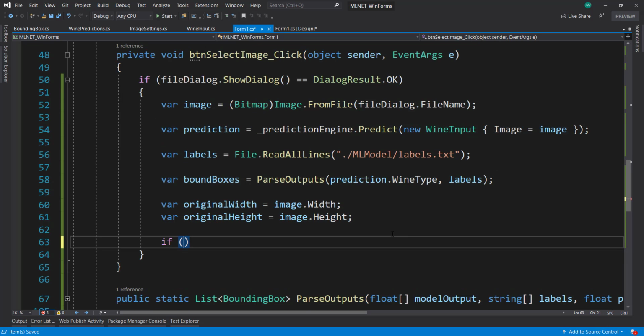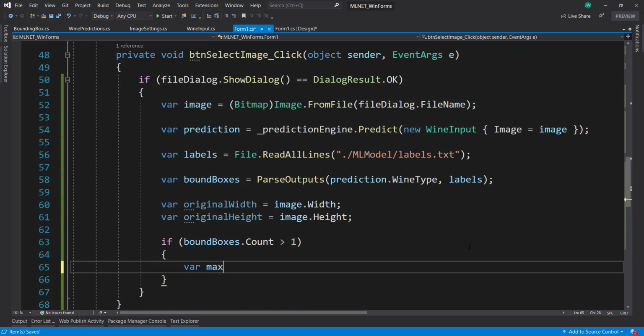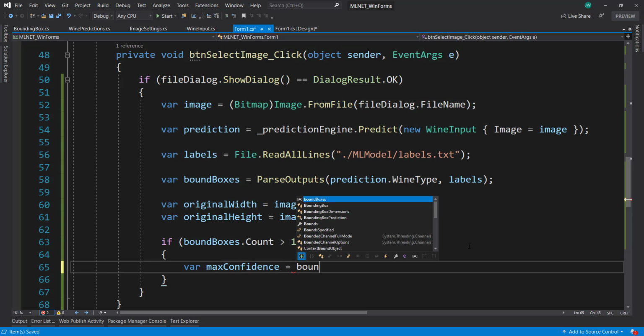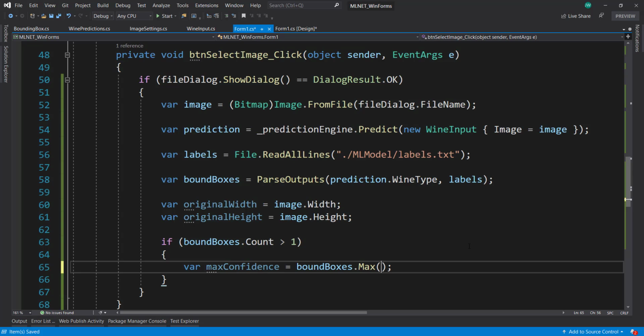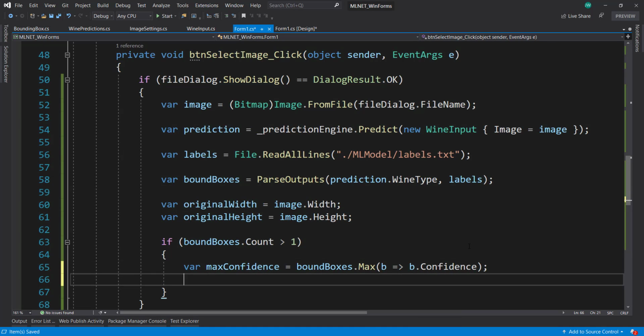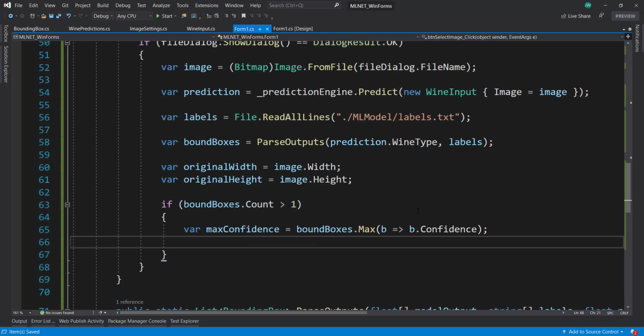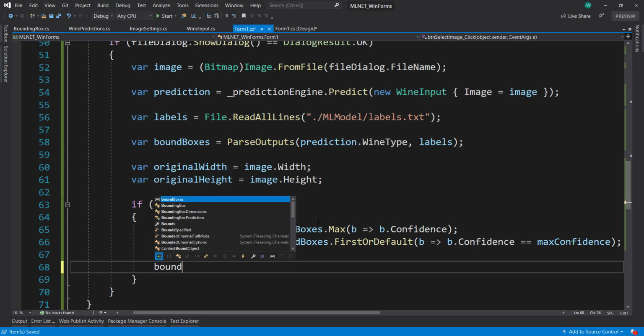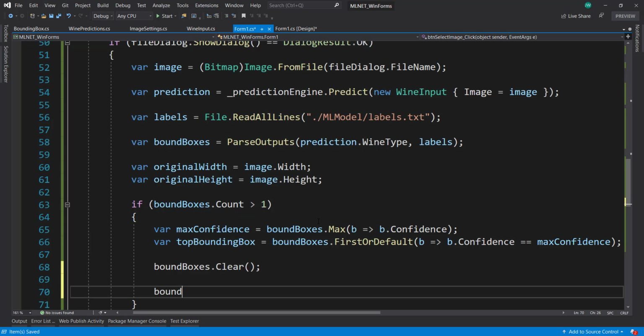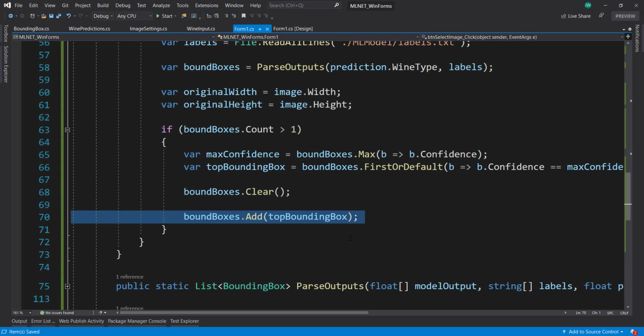Now we'll do a check if our bounding boxes has more than one. We get the max confidence from it using the bounding boxes max method, and we get the max confidence in that list of bounding boxes. And from that, we can get the top bounding box from that max confidence. So the bounding box is that FirstOrDefault, and we just find out where the confidence equals that max confidence. And once we have our top bounding box, let's clear the list and then just have that one bounding box in it. So right now we're only getting the top bounding box from that list.